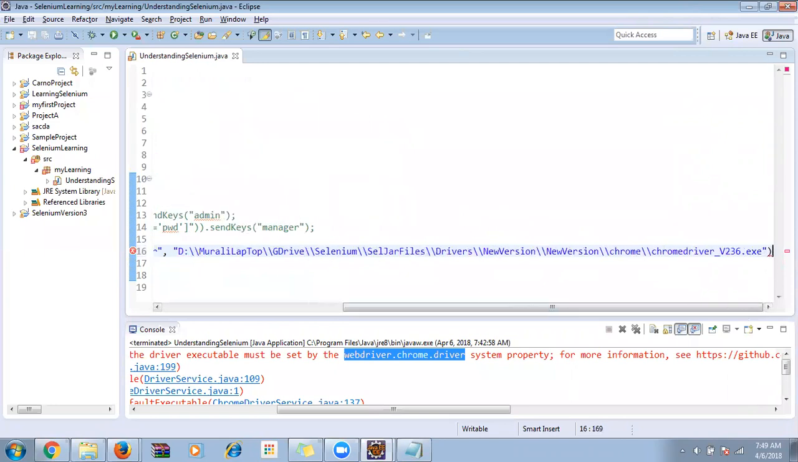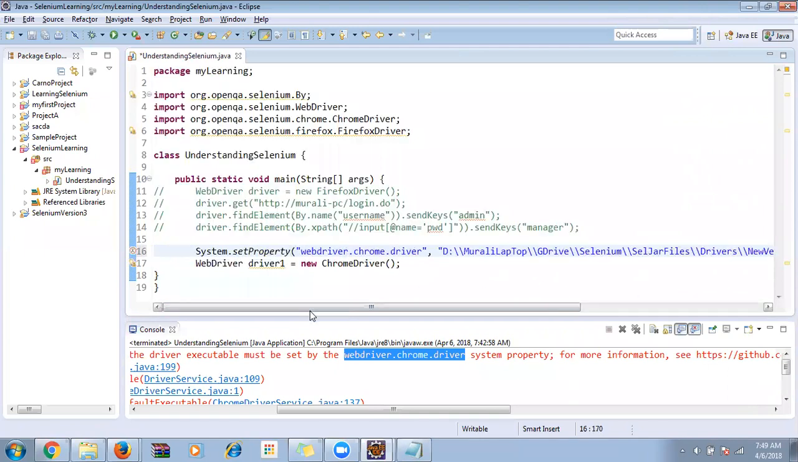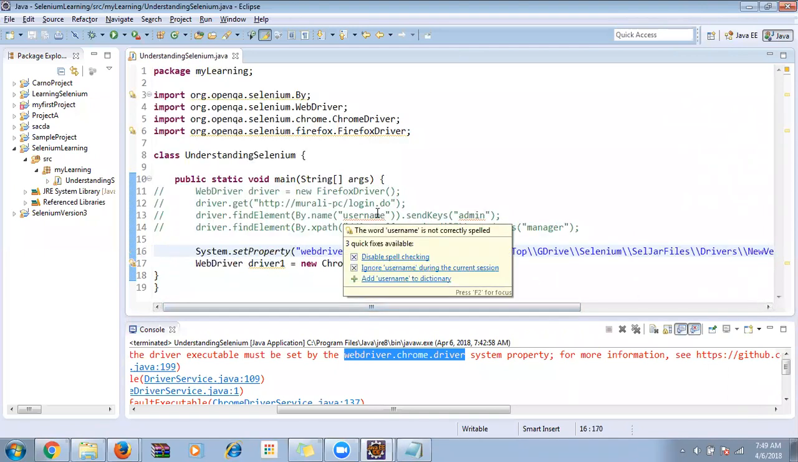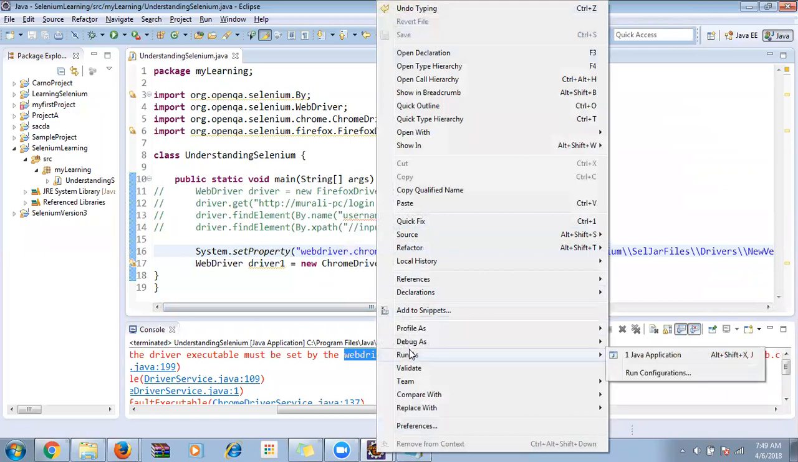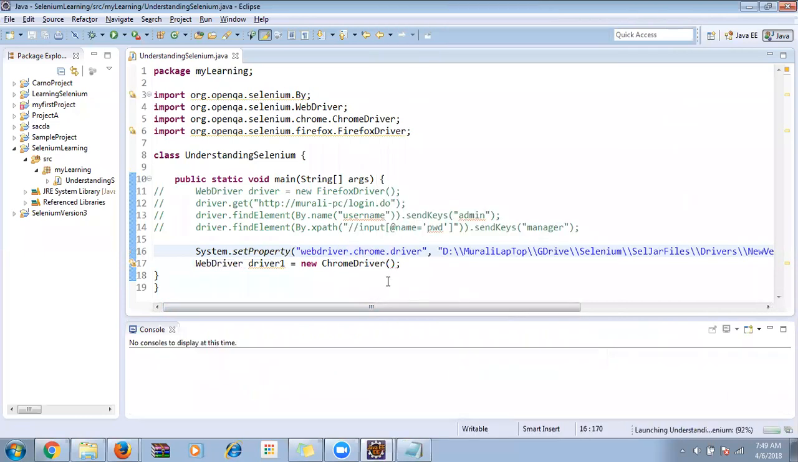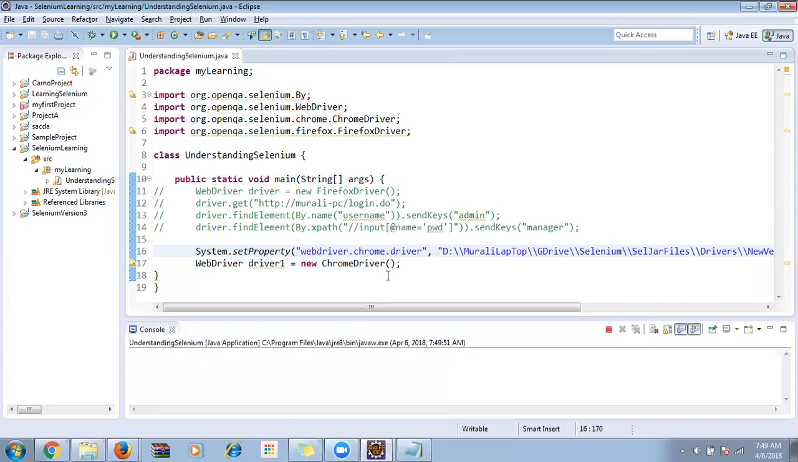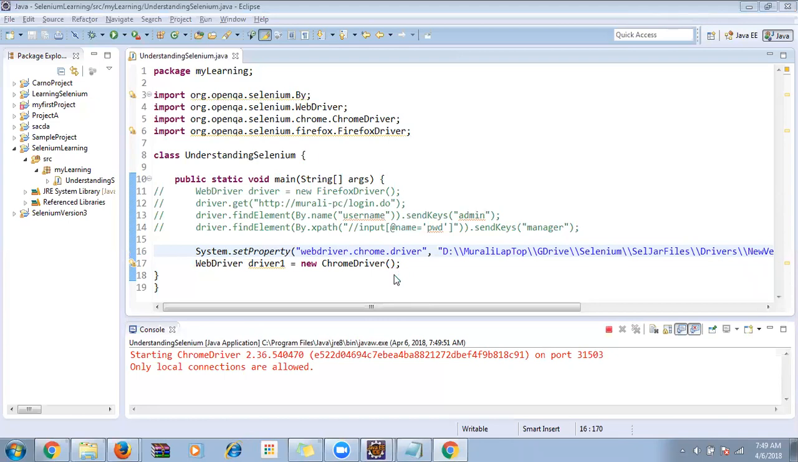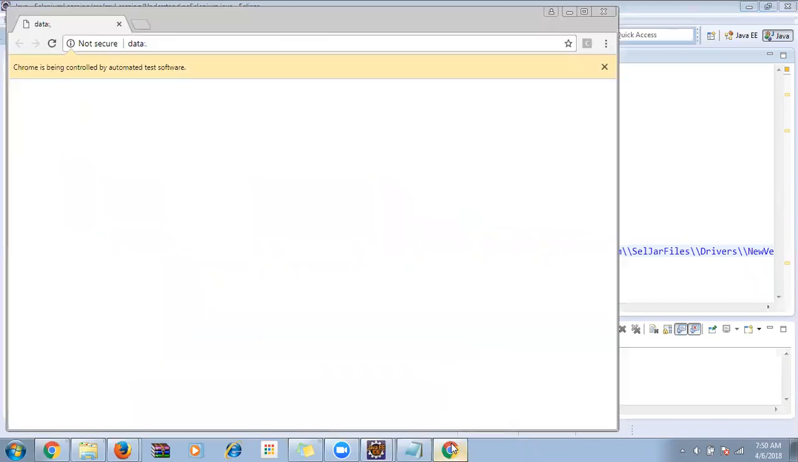Then I'll close this. So done. Now I'll run this. Right click, run as Java application. Now it should open the Chrome browser. Yes, it has opened.